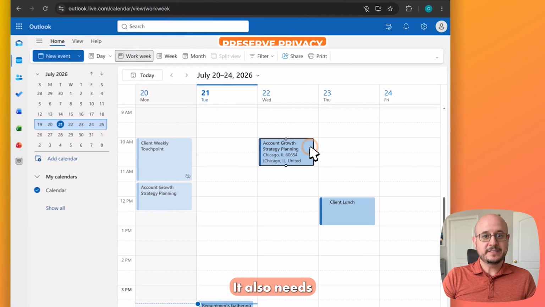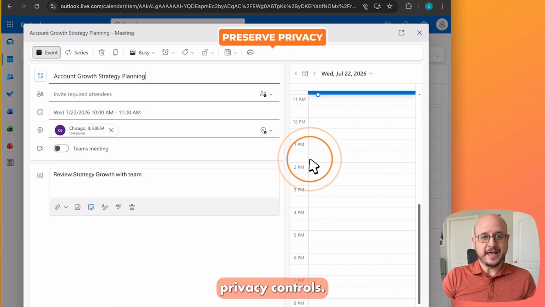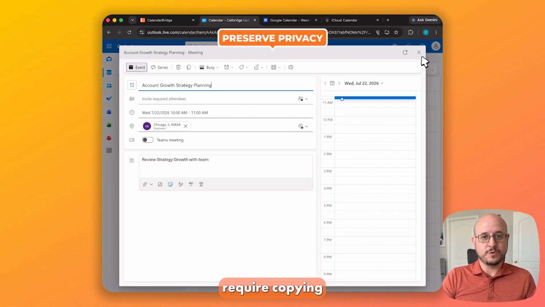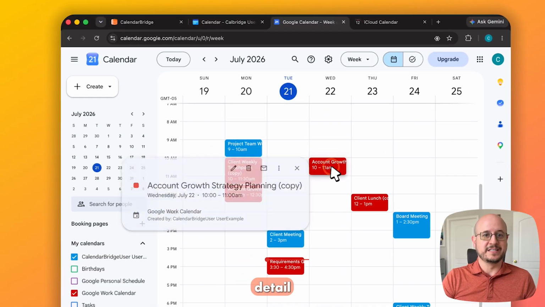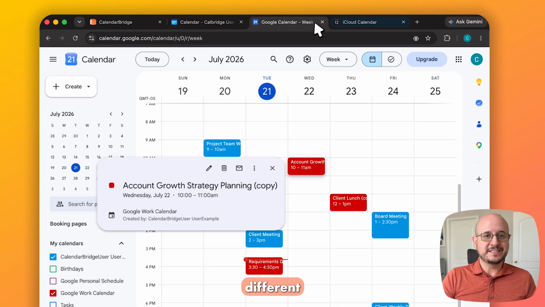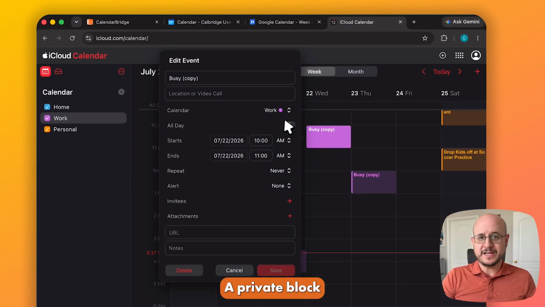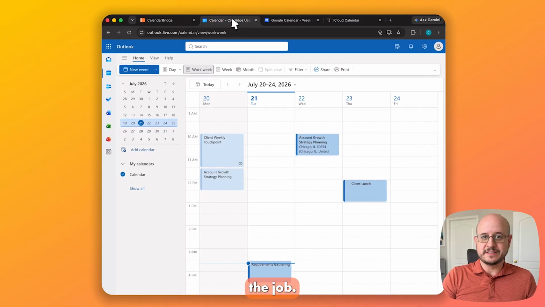It also needs privacy controls. Accurate availability does not require copying every meeting detail. Across different organizations, a private block labeled busy usually does the job. In order to get your calendar synced and ensure the sync connections have the privacy levels you need, use CalendarBridge.